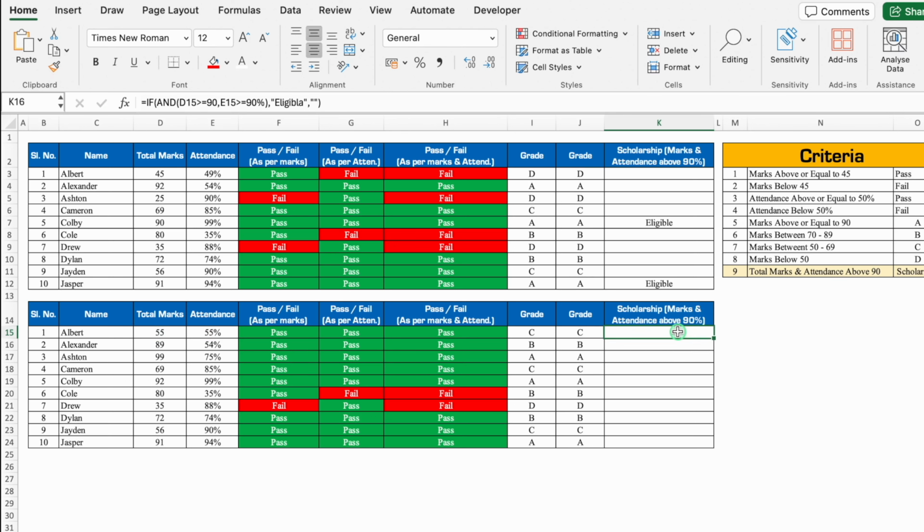So for the first candidate, the criteria is not getting met, so it's blank. I'll drag this down. The spelling of eligible is wrong. I'll go over here on top and correct it, enter. I'll drag it down. So only 2 candidates are meeting the criteria.